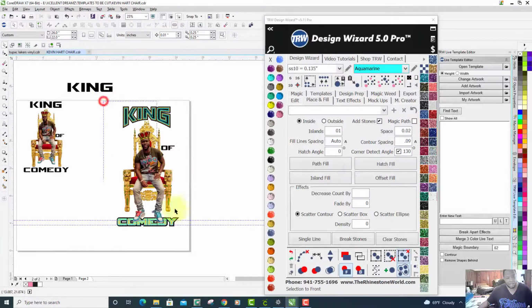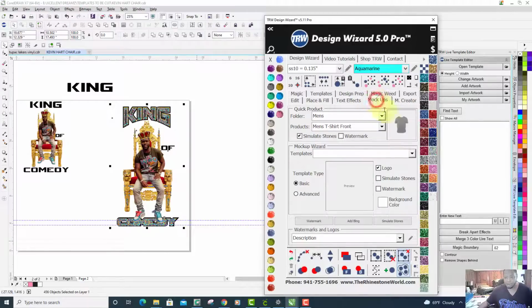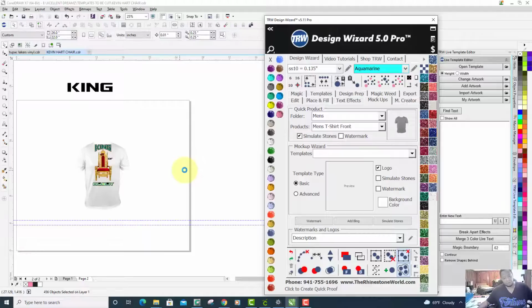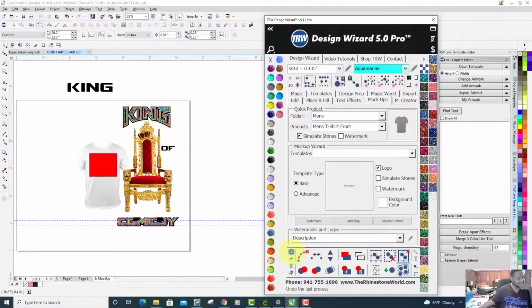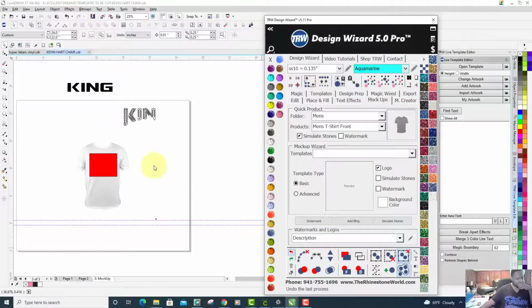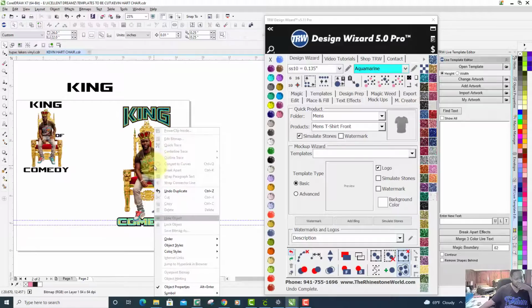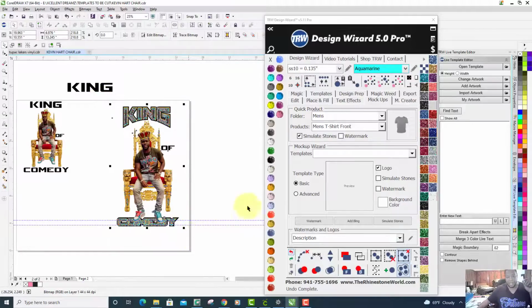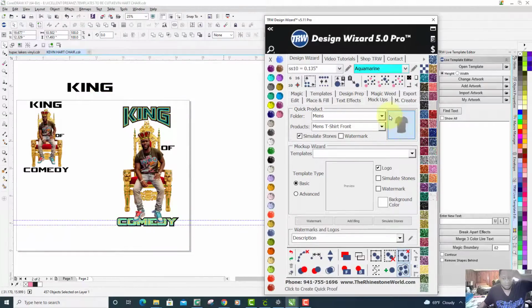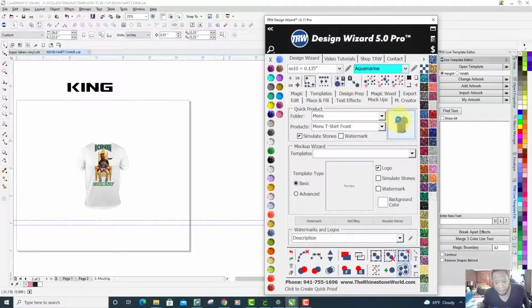So now what we're going to do is highlight everything. And let's see what it looks like on the shirt. Let's play with some different color variations. Let's go back. I forgot I locked Kevin. Uh-oh. So now let me click on Kevin Hart, right click and unlock. Now when I highlight everything and hit my mock-up, go to my mock-up tab, hit my mock-up. Let me go back through that real quick.